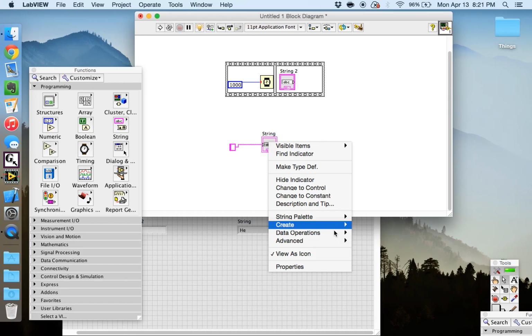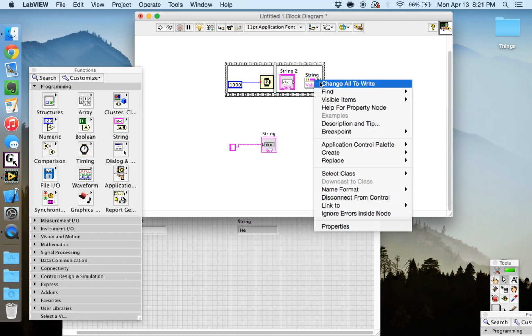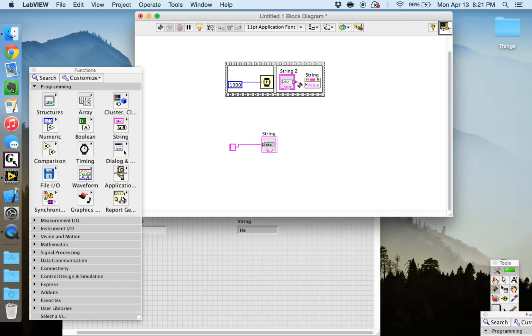So to do that, we're going to go to create, property node, and value. We can see that by default here, this value is being transferred from the indicator to something else. We don't want that, though. We want to write to the indicator. So right click, change all to write, and then wire from string 2 to string. Now when this runs, it's going to, by default, just clear out whatever is down here in the string. And then after 1 second wait, it's going to transfer this data from string 2 to string.